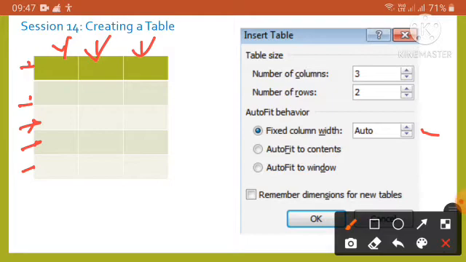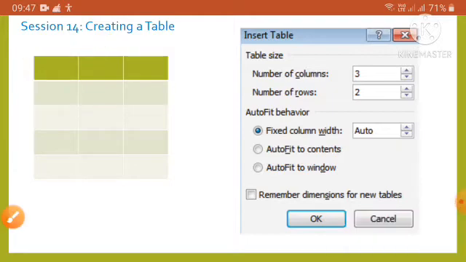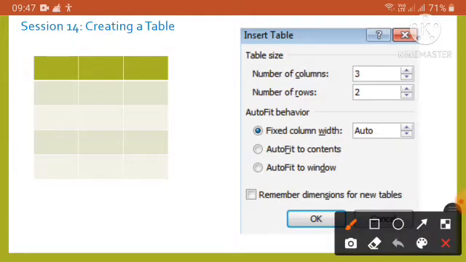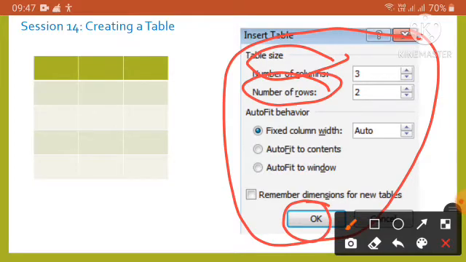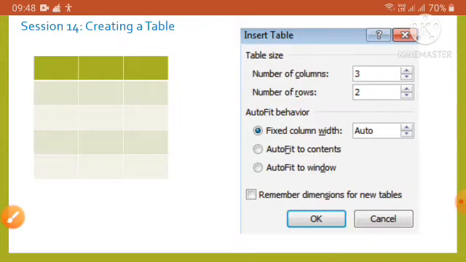Okay, so to add tables in our document, we first need to click the table button in the tables group of the insert tab, then select the insert table option from the drop down list. Here is the insert table dialog box. Now specify the number of columns you want, number of rows you want, and then click OK in the insert table dialog box as shown here. Okay, so by using this method you can create a table.